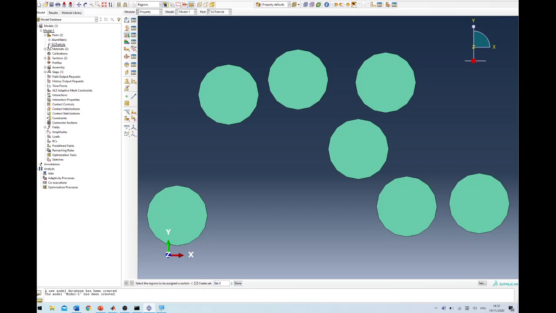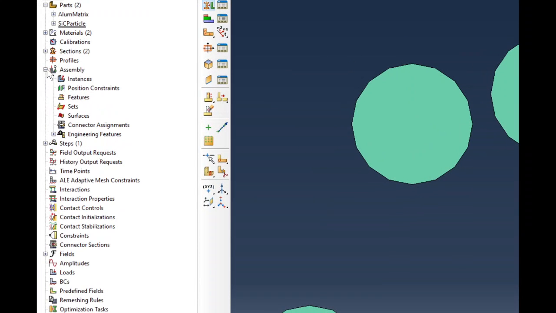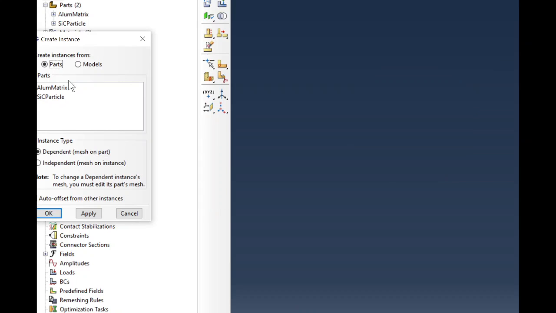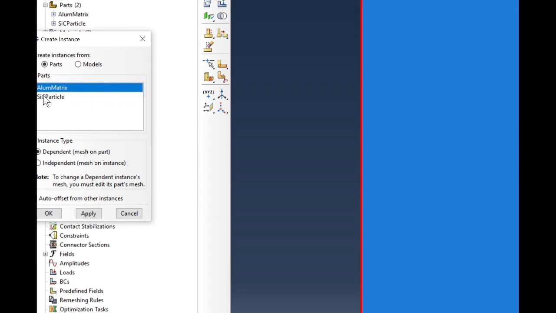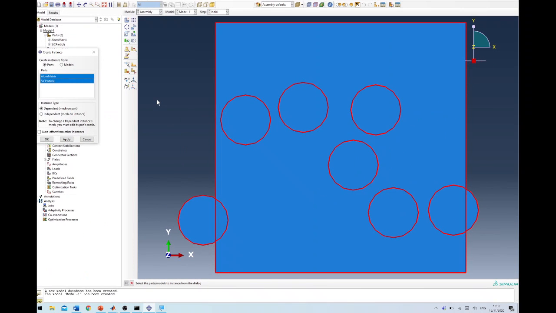Now we need to bring those two different particles together because at the moment they are sitting in different places. So we'll jump to the assembly portion. If you open up this tree, there is instances, you double click on instances. So it brings up a window that gives you the two instances. So you press down Shift, select both instances. If you look inside the main window, it shows you everything.